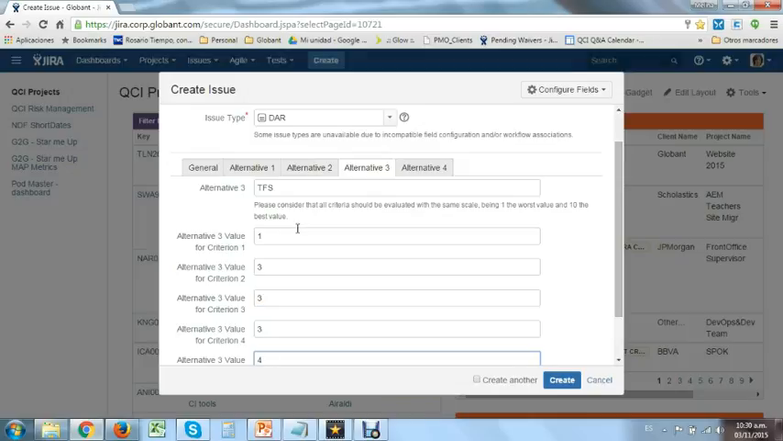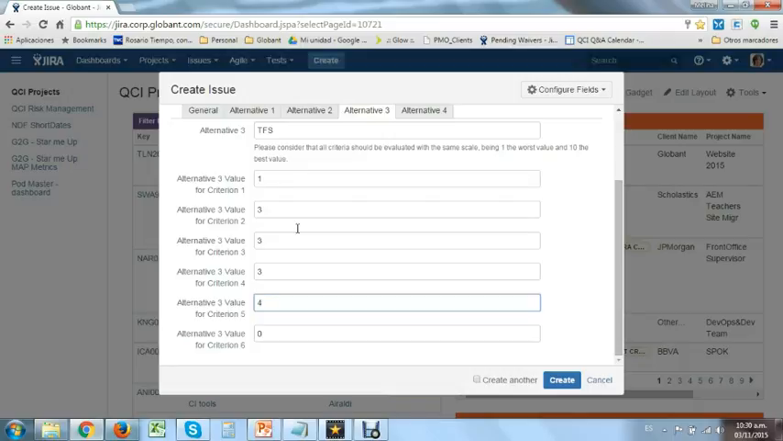This exercise is not an activity for one person. Usually, it's done in a meeting with all relevant stakeholders. Soon, we will see how to add these participants in Jira. After completing all the information, we press the Create button.